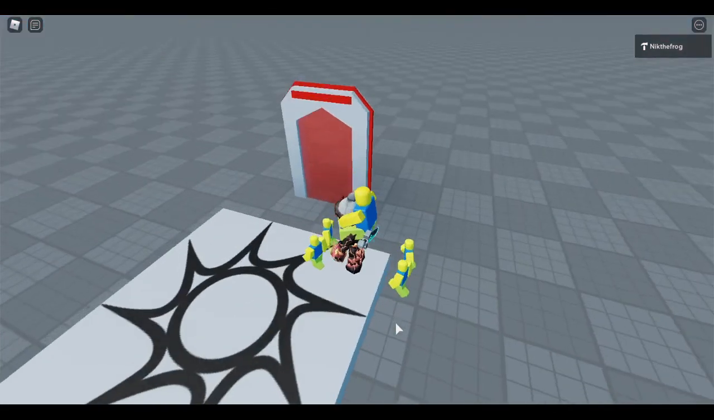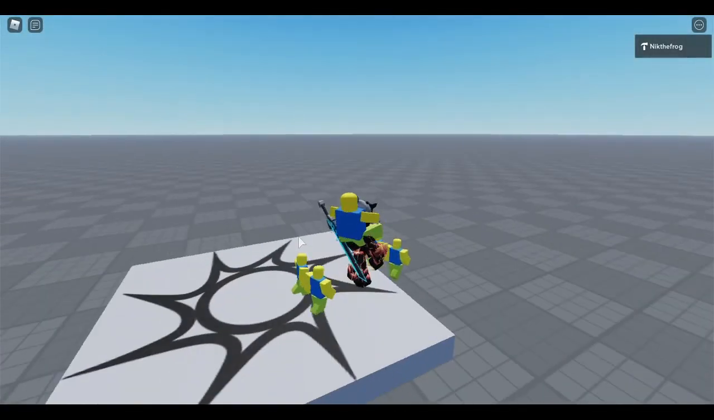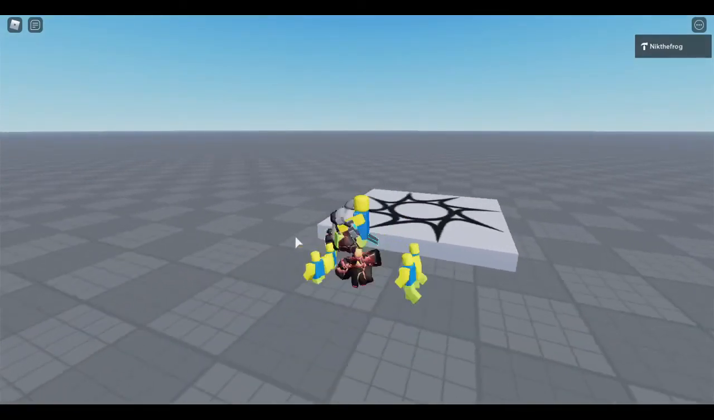And then if you step inside of this, you can see it will do the fade effect. Then it will TP you to the other game. And then you can see now, it will fade you back into this game.